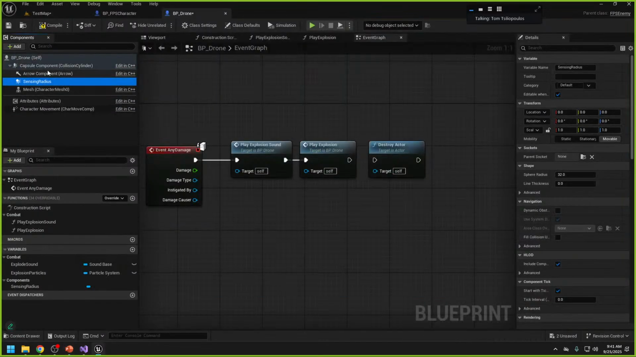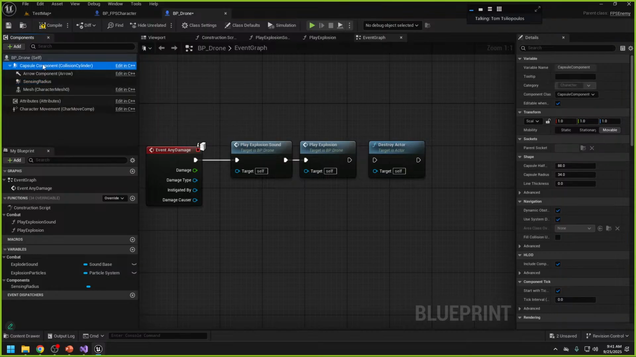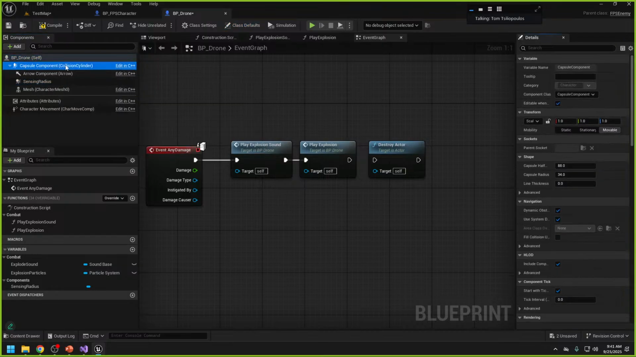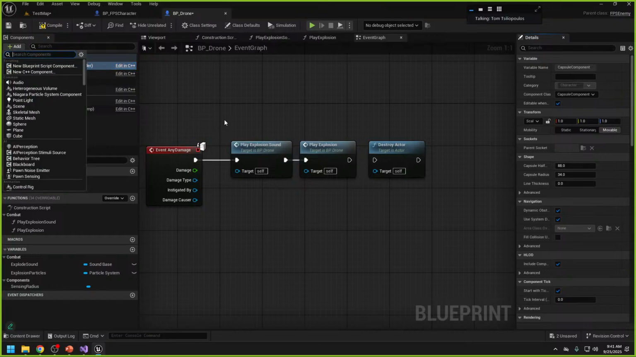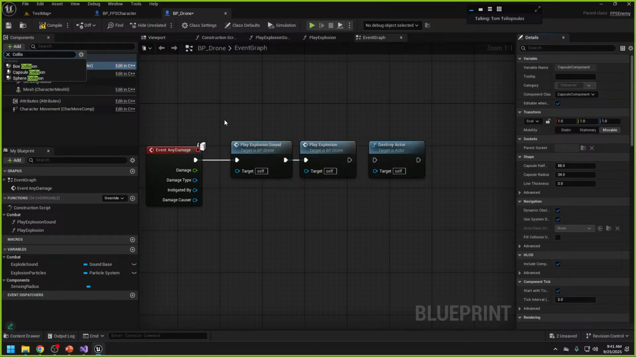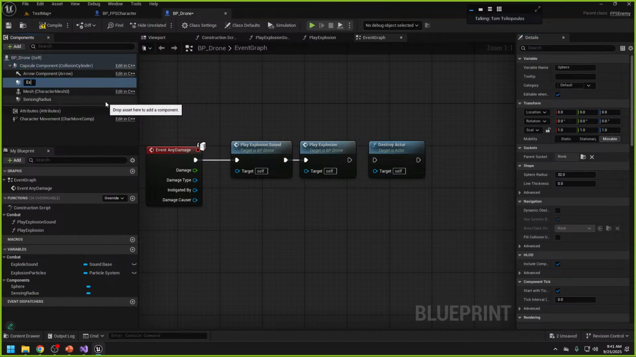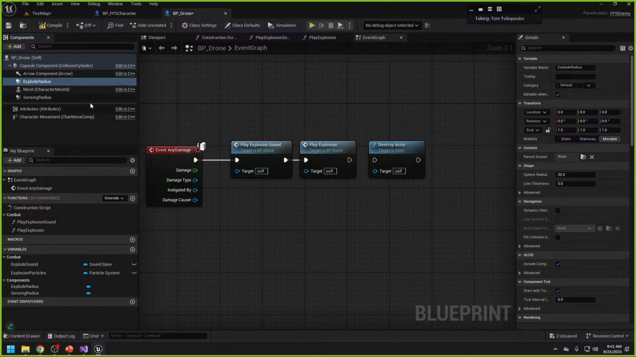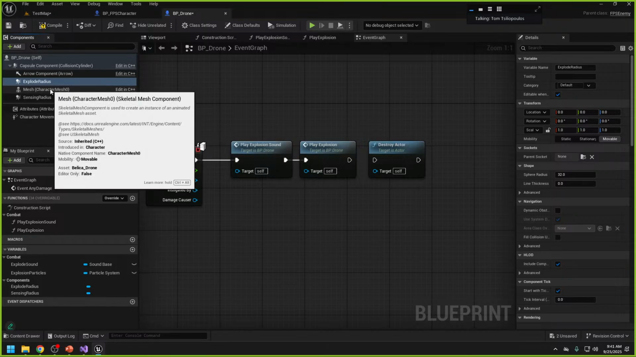I'm going to make sure you click again at the capsule component level, or even the drone itself, either one, and then click Add. And I want to type in collision, and I want to choose sphere collision again, and I want to call this the explode radius. Now it doesn't matter where it appears in here, but it may appear in a different order than yours will. It's okay.